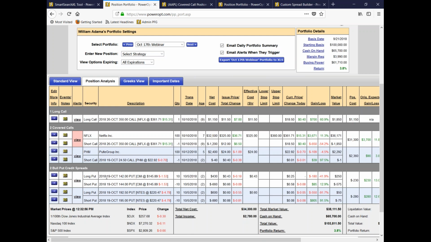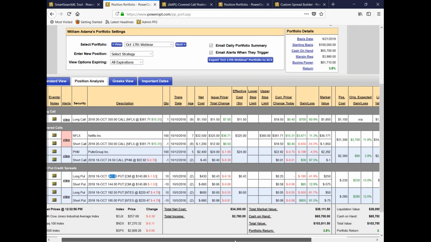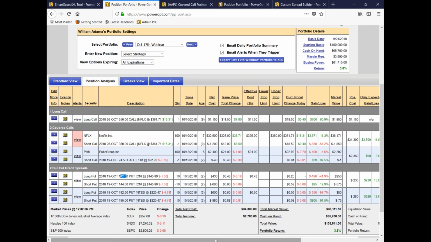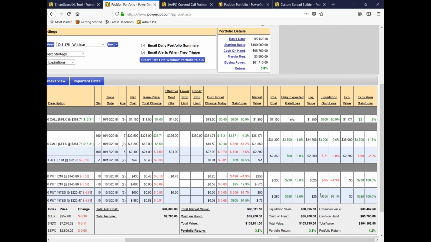Again, take a look at the bull put spreads. On CMI, we've got a 144, 142 bull put spread. And as I click on the position analysis view in the standard portfolio, in addition to seeing the total liquidation value for the covered calls, for my long call, which is only just one leg, I also see it for the bull put. So right now I'm down about 41.3% as CMI has dropped to 145.89. It's getting near that 144 strike price.